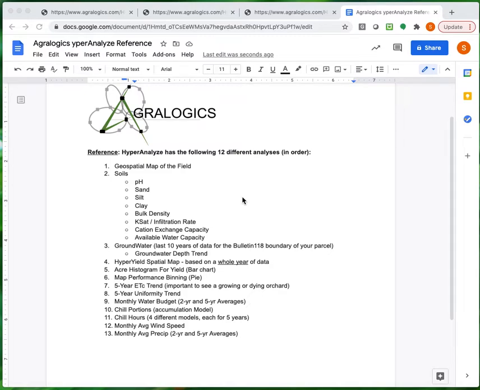Hello, today we're going to discuss HyperAnalyze, a product offered by Agralogics to quantify, measure, monitor, and analyze an agriculture field anywhere in the world, specifically designed for California initially, but really available anywhere in the world.